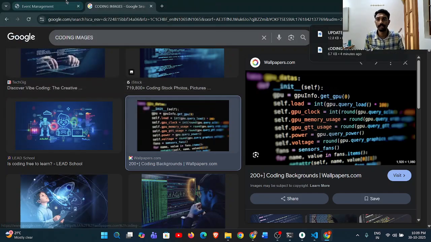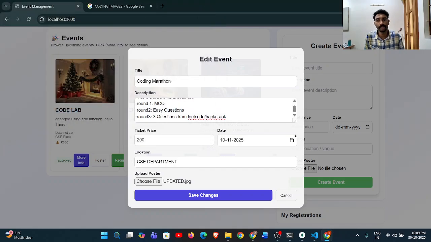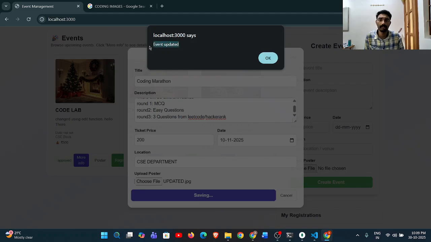Update it. We'll download that. We'll choose a file from here again and go to the updated poster file. We can also cancel this just in case we have accidentally clicked it. Now we'll save the changes. Event updated. Okay.